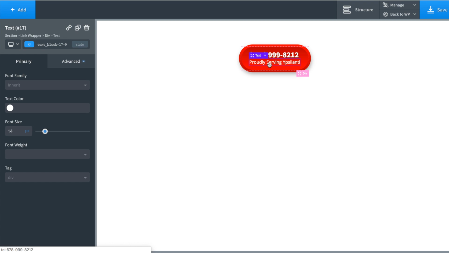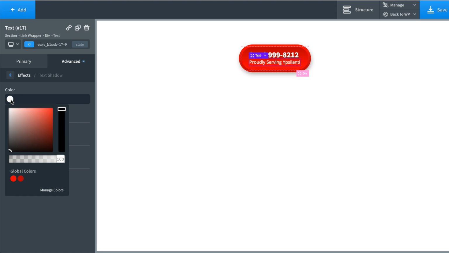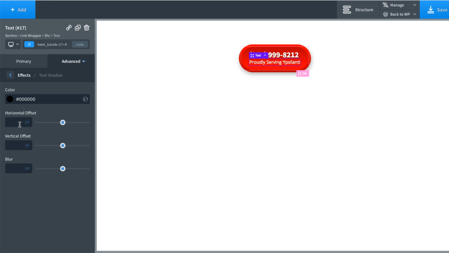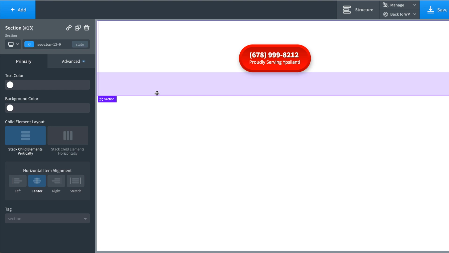And then for the text underneath, let's go to Advanced, Effects, Text Shadow. Let's use another black shadow, 1 pixel offset, both horizontal and vertical, 1 pixel blur, and let's turn down that transparency to about 40% transparent. Okay, that looks pretty good. Okay, there is our button. Now let's go ahead and create a hover effect.